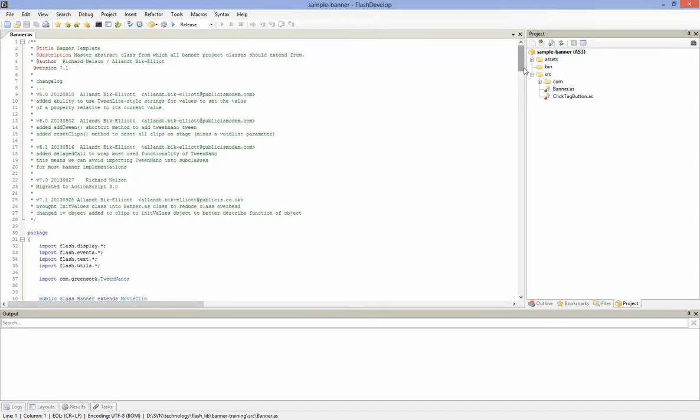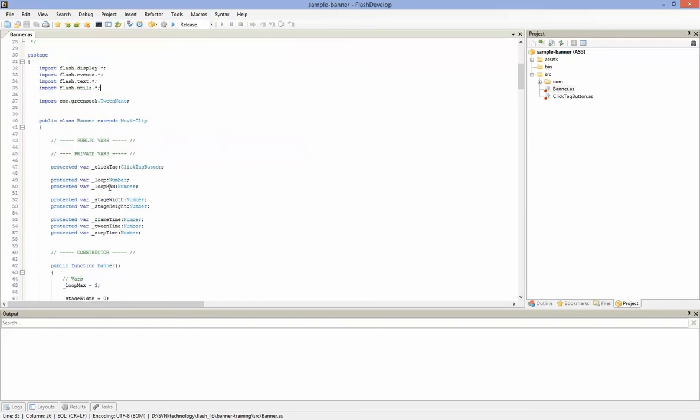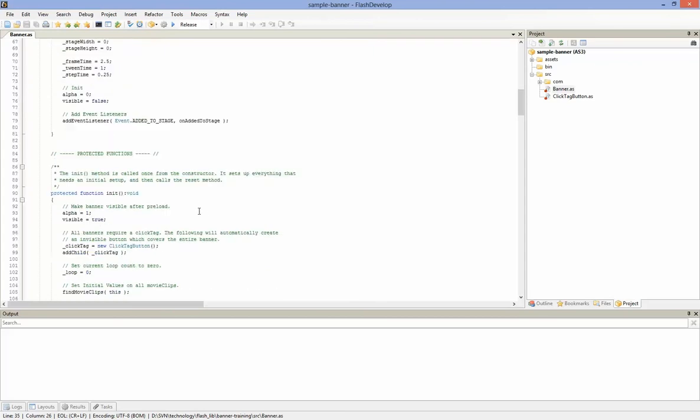So this is our standard banner class that we'll extend from. It's got lots of functions and properties that we can manipulate that are streamlined for banner development. These are the private variables that we often have to set for making a standard banner, and we set those in the constructor, giving them some default values.